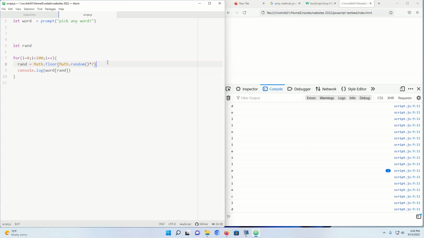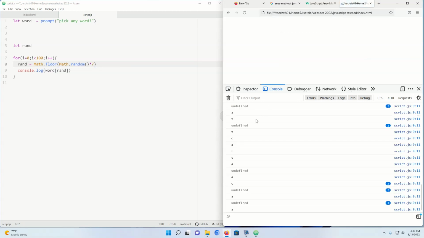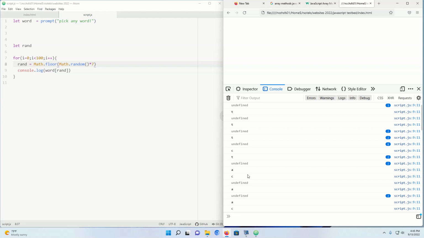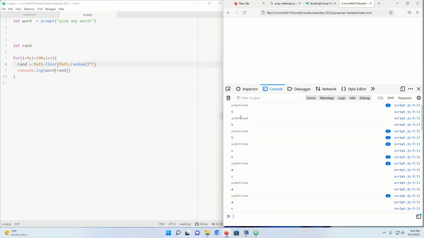But what if I don't do delicious? What if I run it again, and this time I choose cat? What's going to happen? Well, I'm going to get all the letters of cat, but cat only has 3 letters, so once I get a random number beyond 2, it can't find that because it's not in the word. So this could cause errors in my program if it tries to do something with an undefined return value. So I need it to match my word.